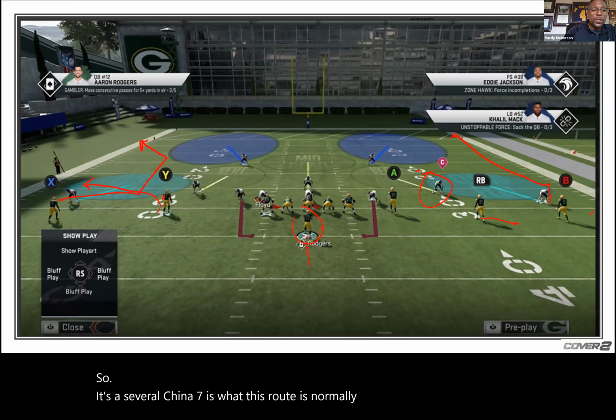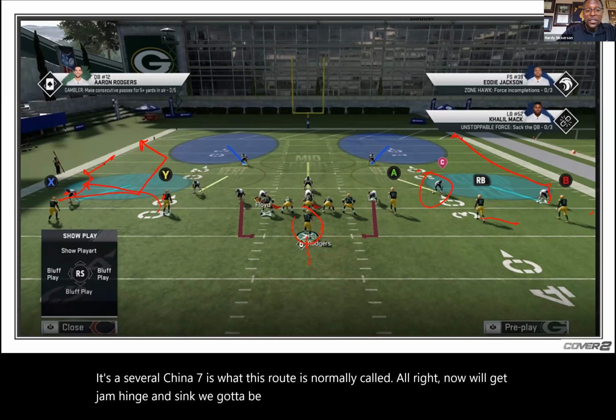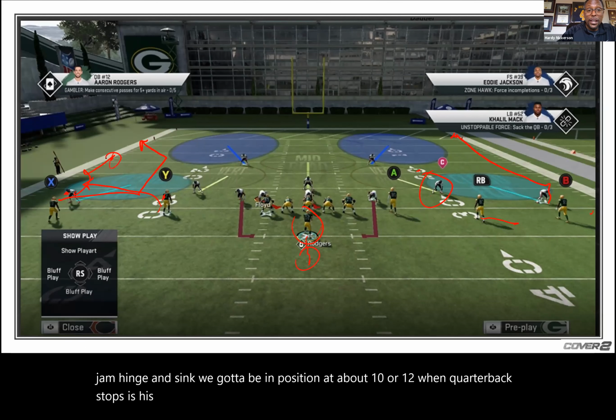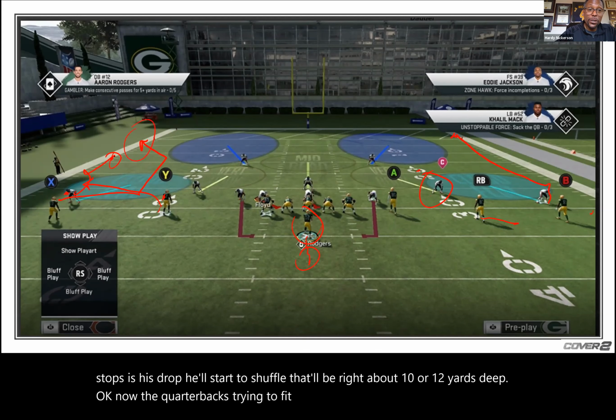Now we'll get jam, hinge, and sink. We've got to be in position at about 10 to 12 yards. When the quarterback stops his drop, he'll start to shuffle, and that'll be right about 10 to 12 yards deep. If the quarterback's trying to fit this ball into this window, he should be deep enough where he can make a play here.